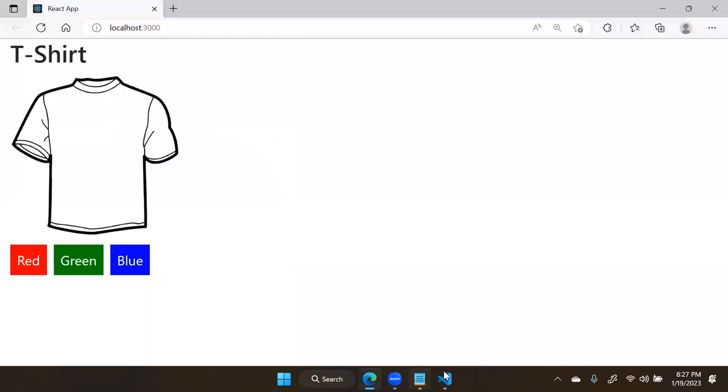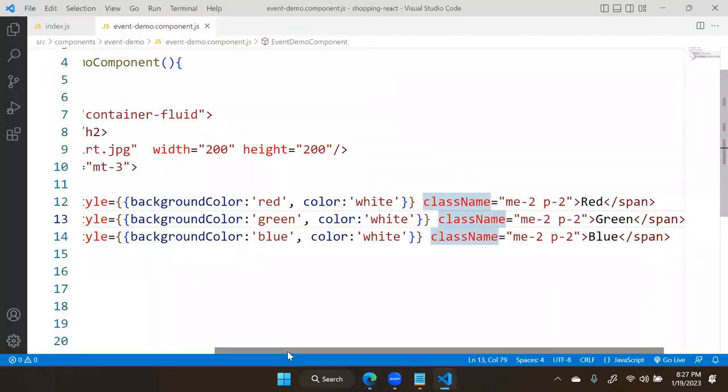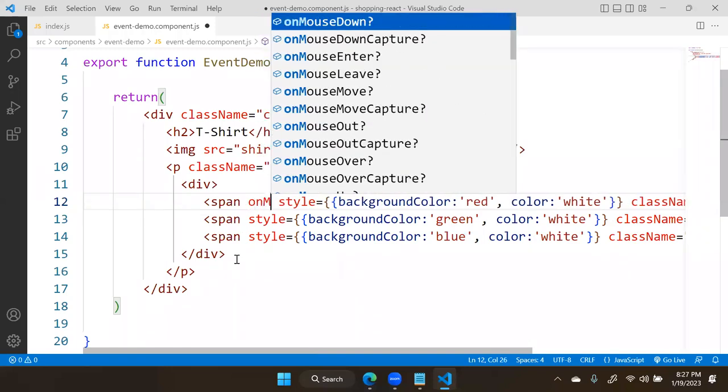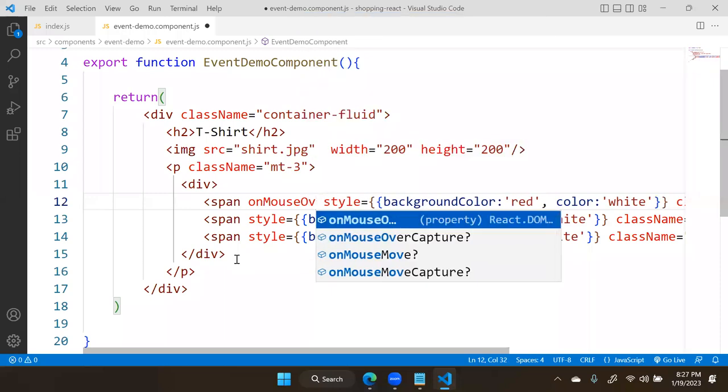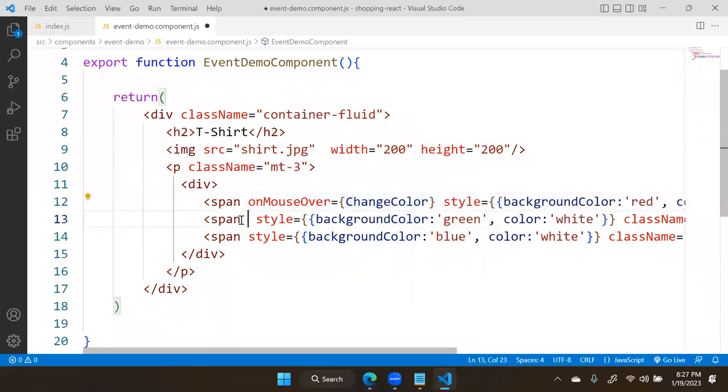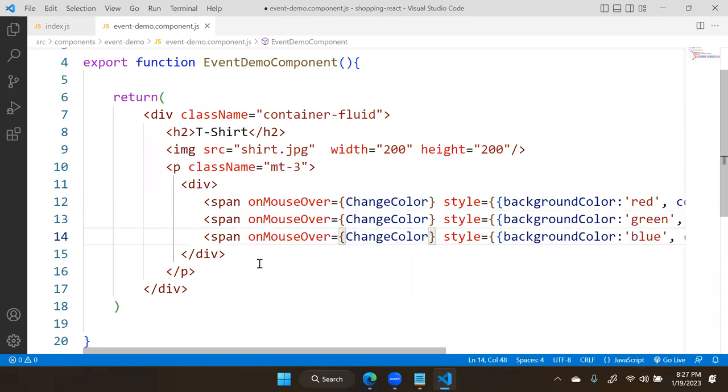Now, how do we control that? That means for these spans, you have to write, what is it? So on mouse over, am I right? On mouse over, change color. That is the option. Similarly, on mouse over, change color, all are using the same. Then how do we know which one?